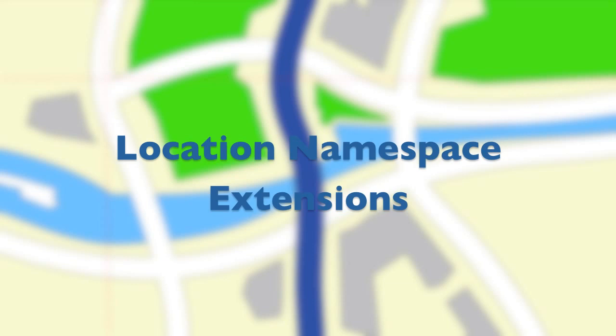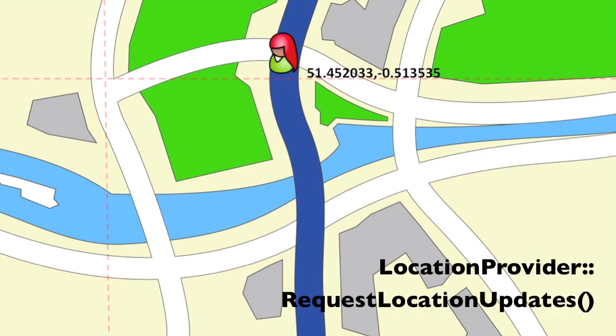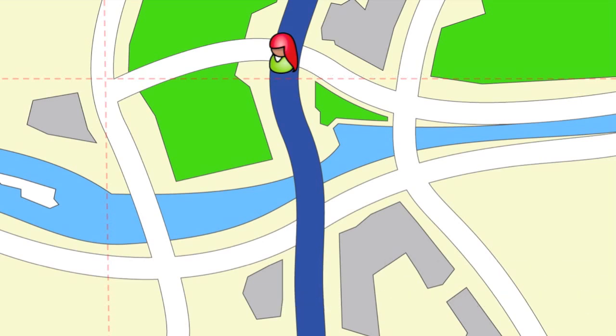And finally, the location namespace has also been extended. It's now possible to be notified of the current longitude and latitude when the distance between your current and last recorded position exceeds a defined threshold. The recording method is the RequestLocationUpdates of the LocationProvider class.